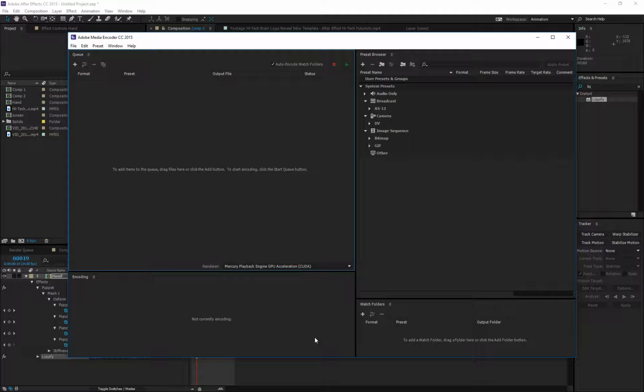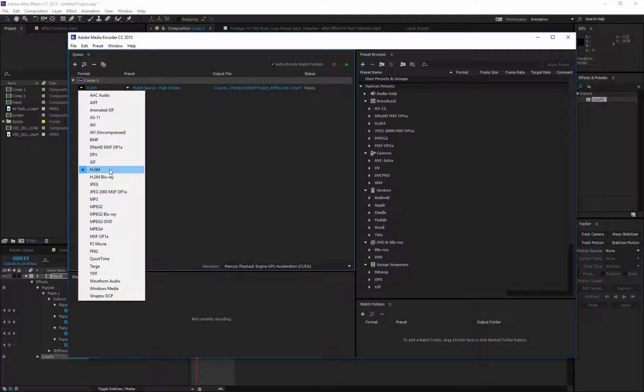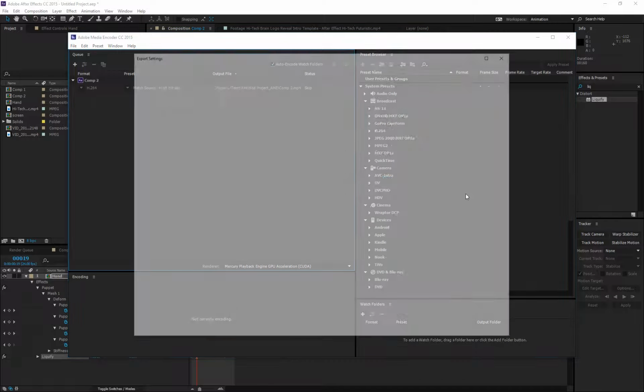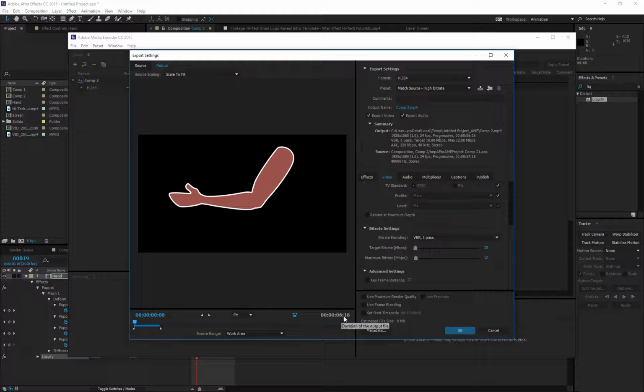So now automatically it is going to add the actual composition that we are working on, and it is here. From here you can choose H.264, and you can change the bitrate from here also. So this is a high bitrate rendering. You can see from here the maximum limit is 4 Mbps, 10 Mbps, and that is going to make this 6-second animation 8 MB in size.